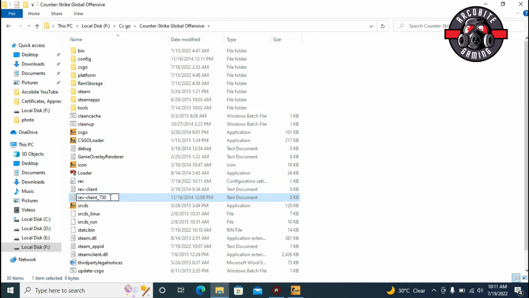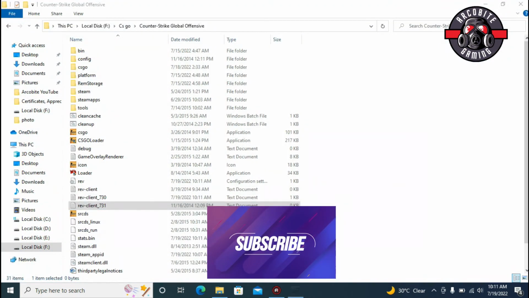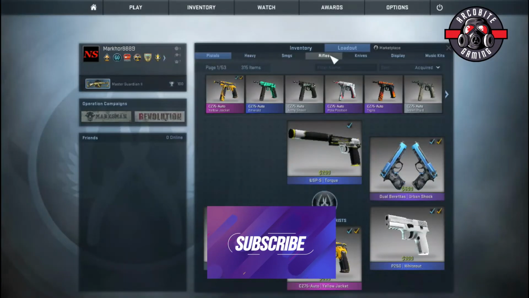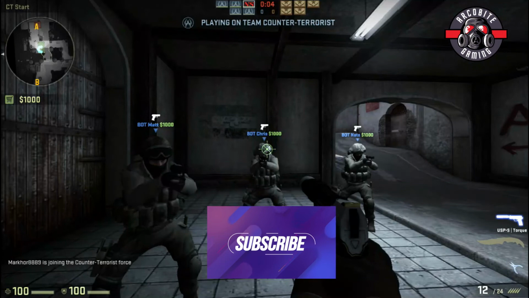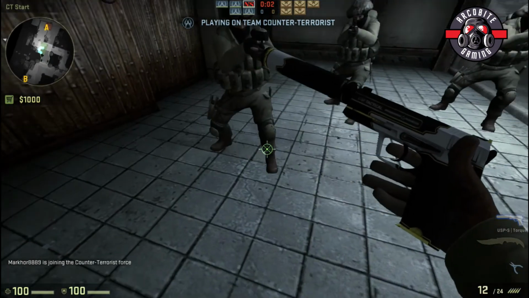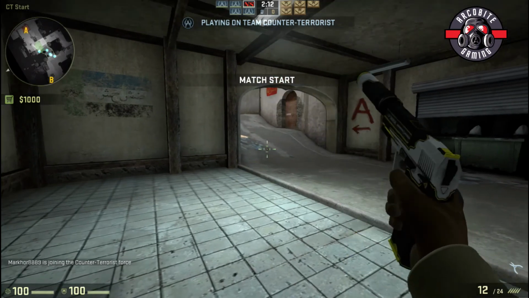And then you have to change the number of this RAW client 730 to 731, and this will work 100%. You can also see the first step, you have to also apply skins on your gun. As you can see, it is applied in my gun. I hope that video is informative for you.